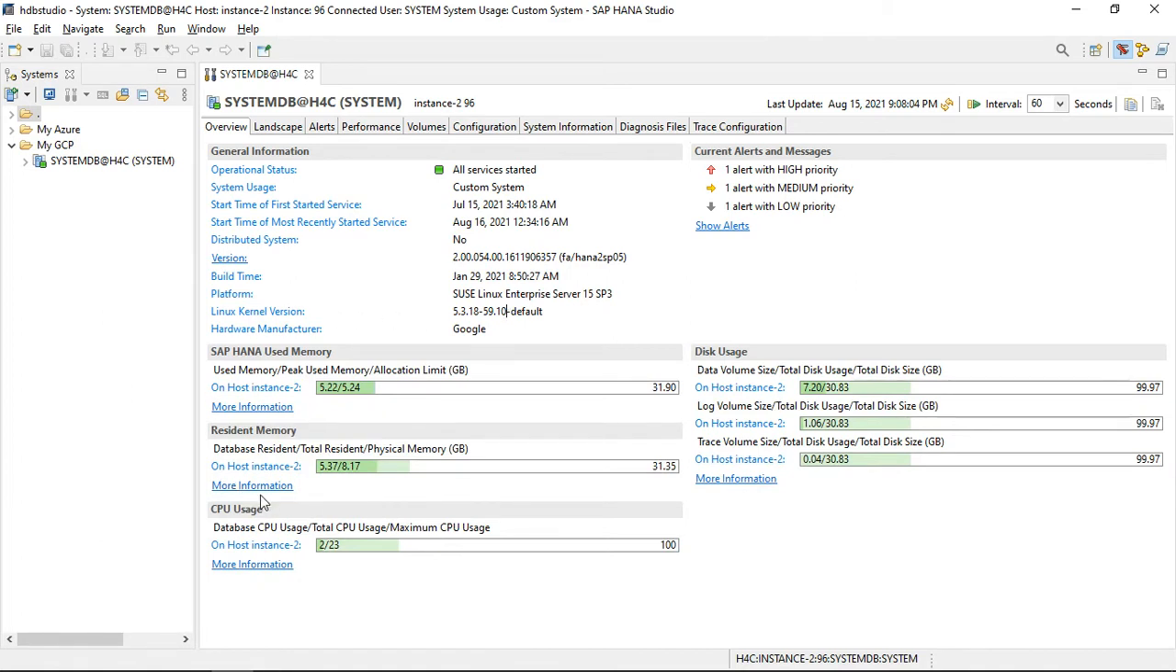If you come down, here you can see used memory. This is nothing but the used memory of your HANA database. You will see three figures over here. Very first is used memory, that is 5.22. Then peak used memory, the second figure you can see on the screen, 5.24. And allocation limit. This is the global allocation limit which we have for the HANA, that is 31.90.